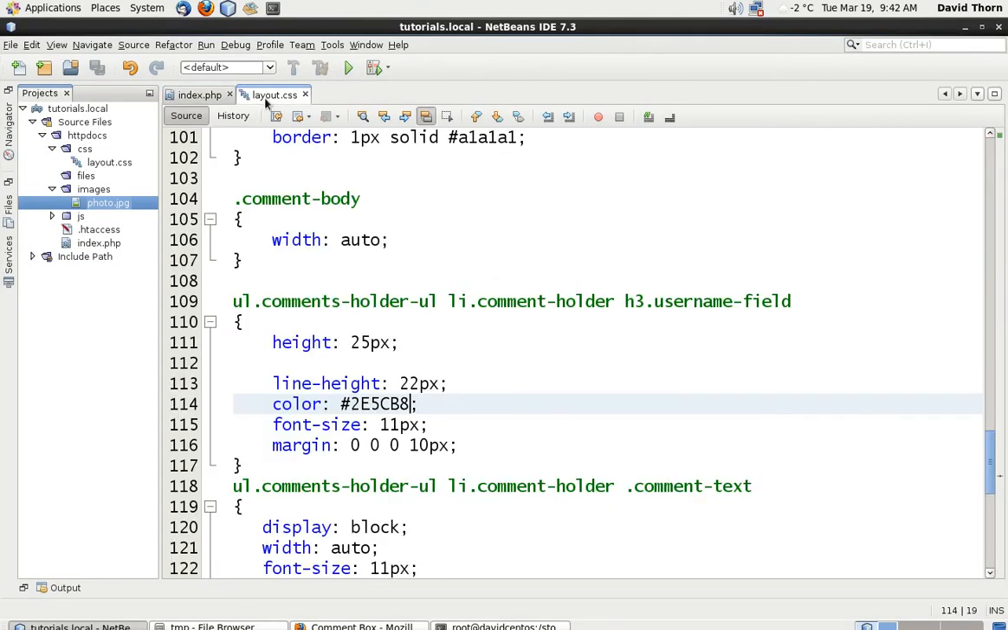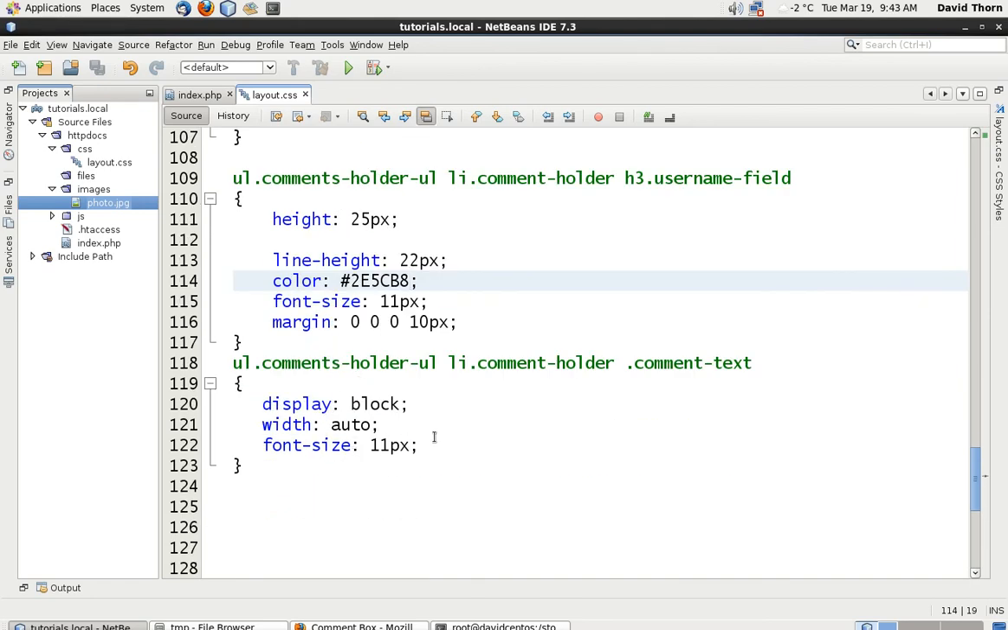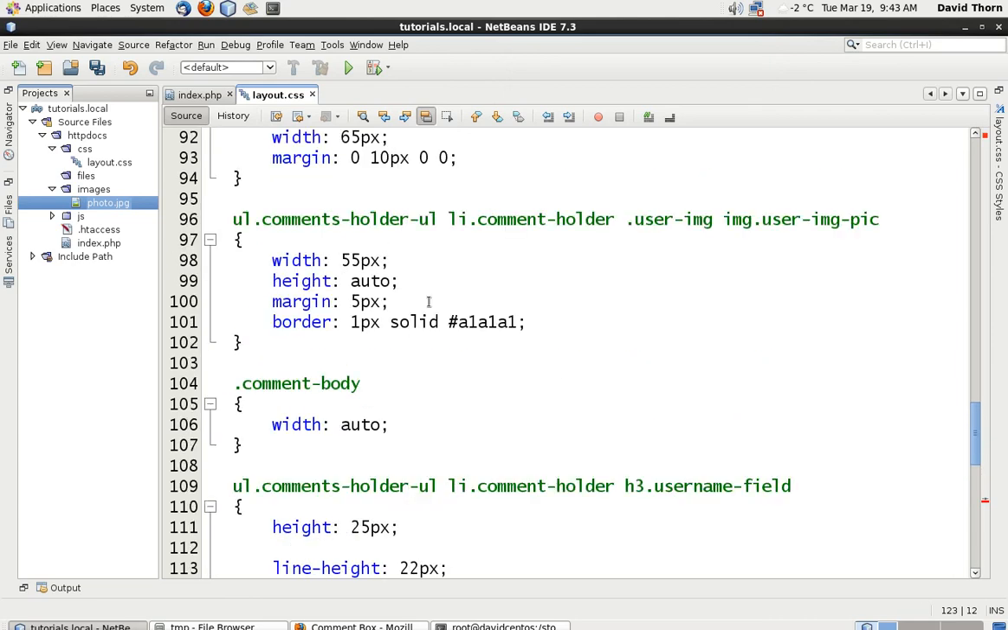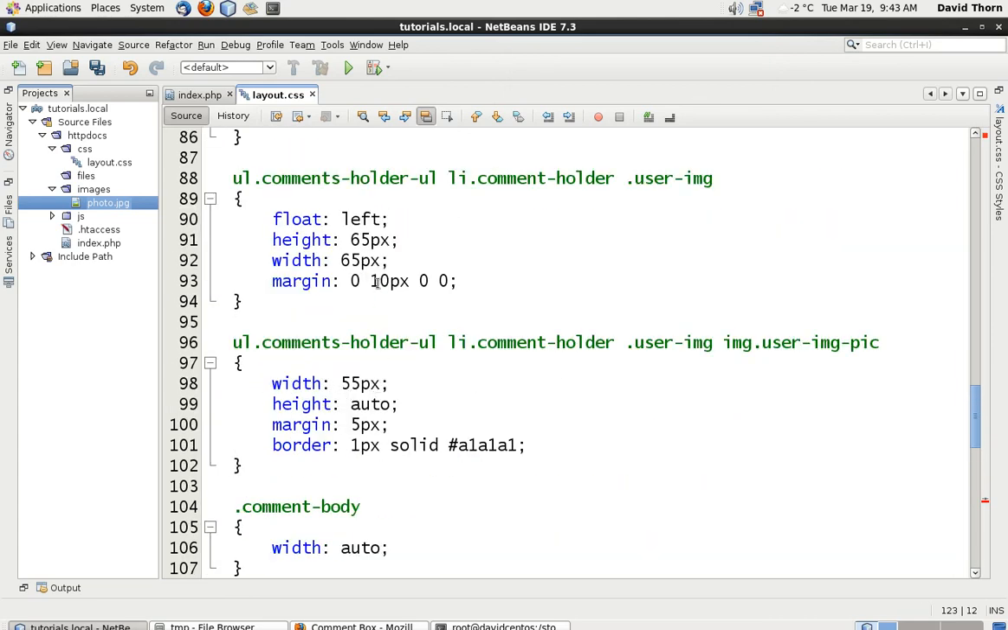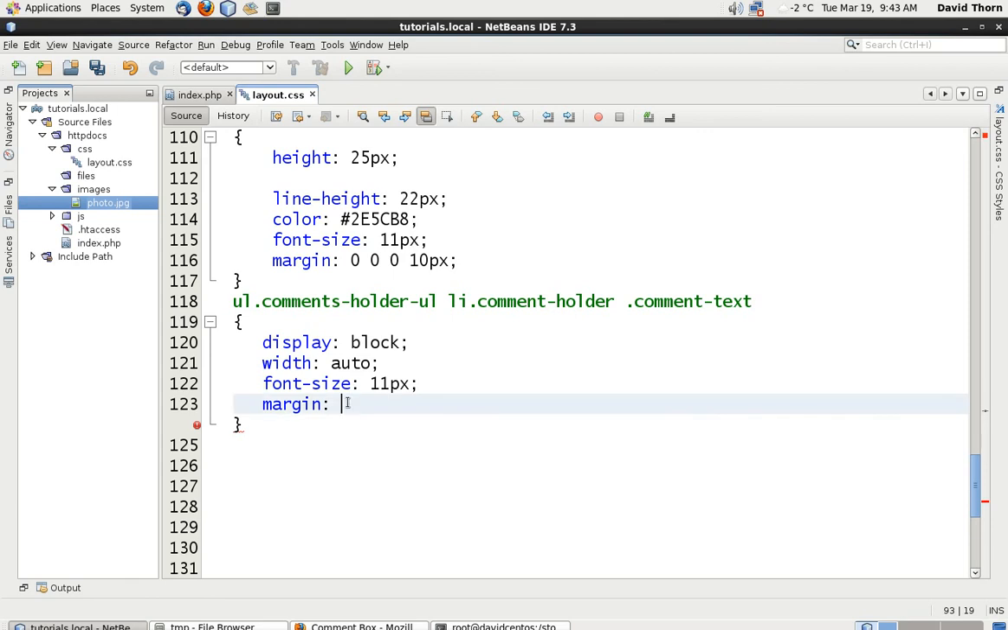So we're going to say the comment text is going to have a margin, and we know the margin is from the user pick, which is 65. Sorry, the width is 65, and it has a margin right of 10. Therefore, we know that we've got 75. Okay, so we can say margin right is 75 pixels. Let's just finish that off with two zeros.